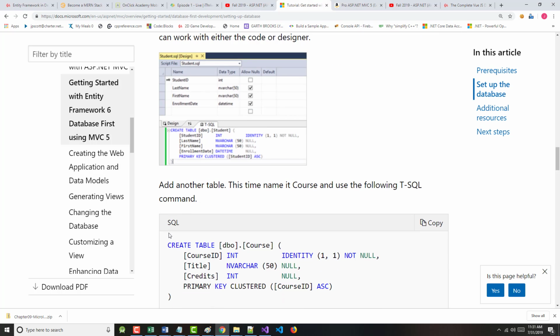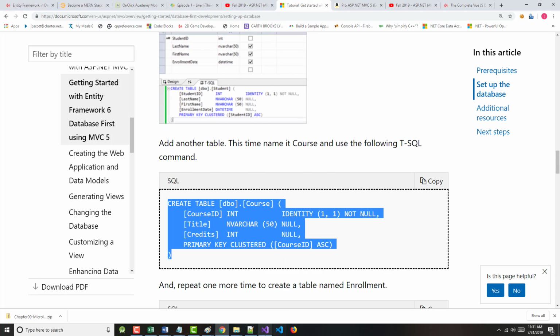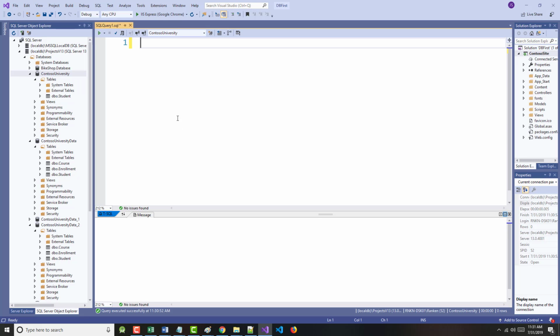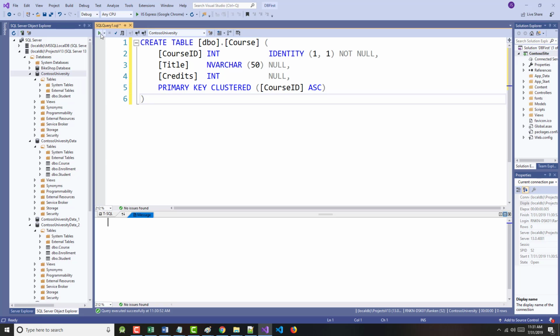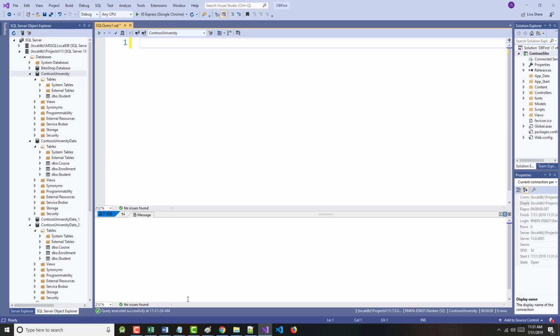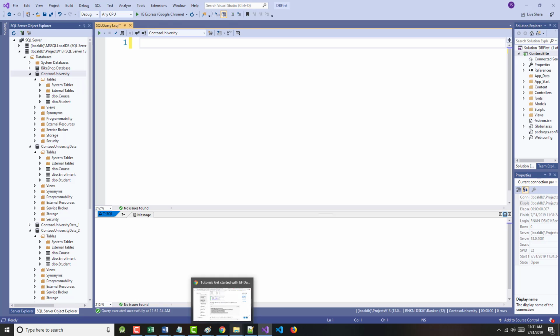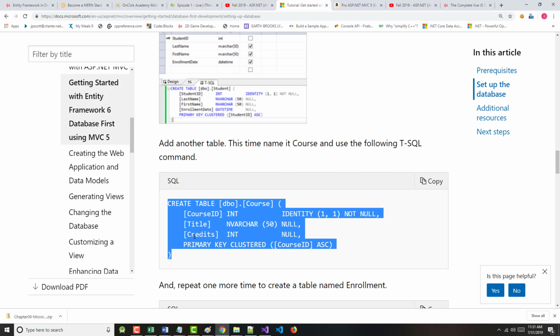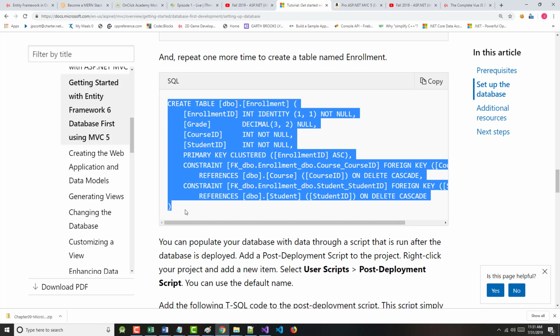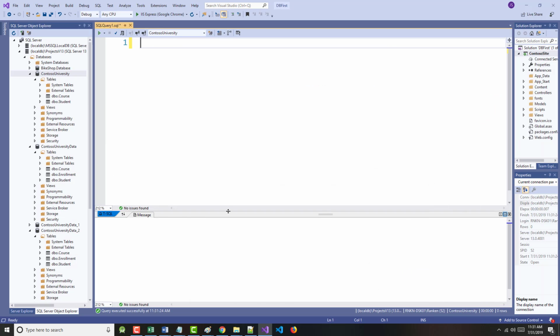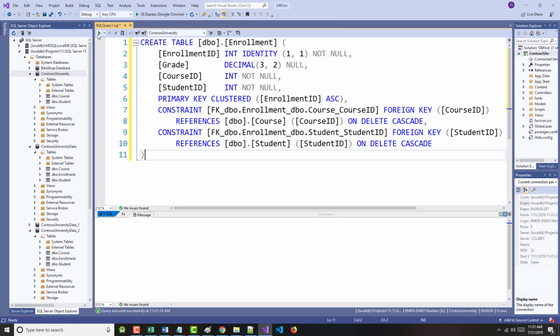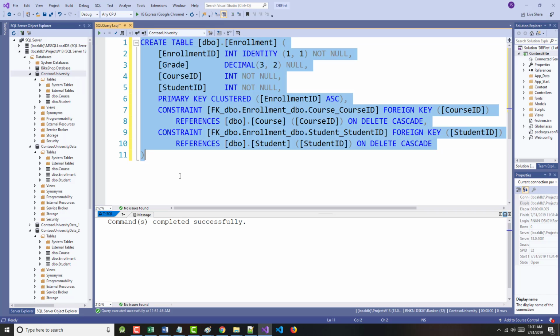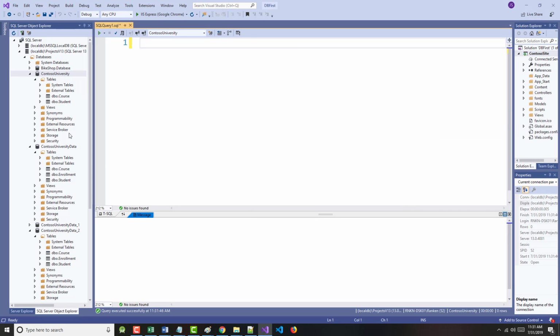All right. Second, I'm going to come in and do the next one. Copy. Paste, execute. So that one worked. I now have a student table and I have a course table. Let's put in the third one, which is our enrollment table. Okay. So I now have my 3 tables.